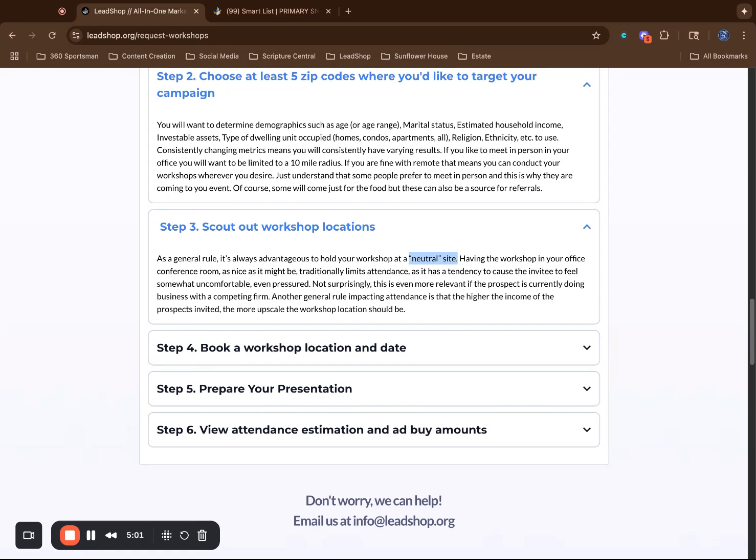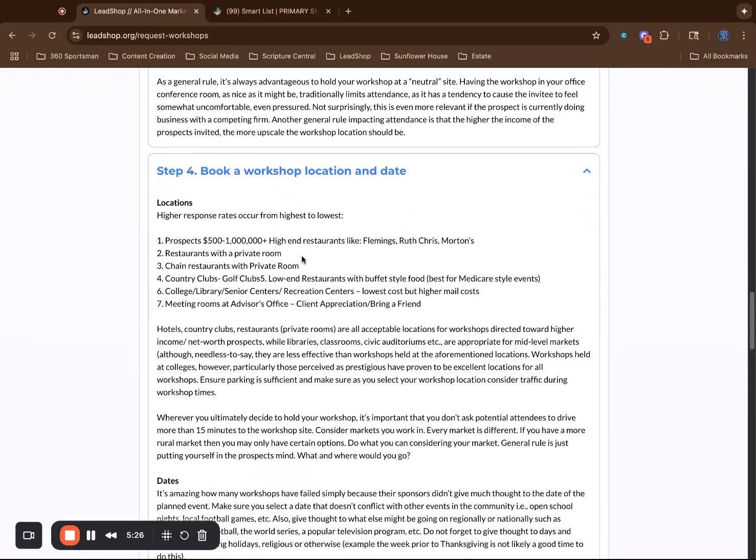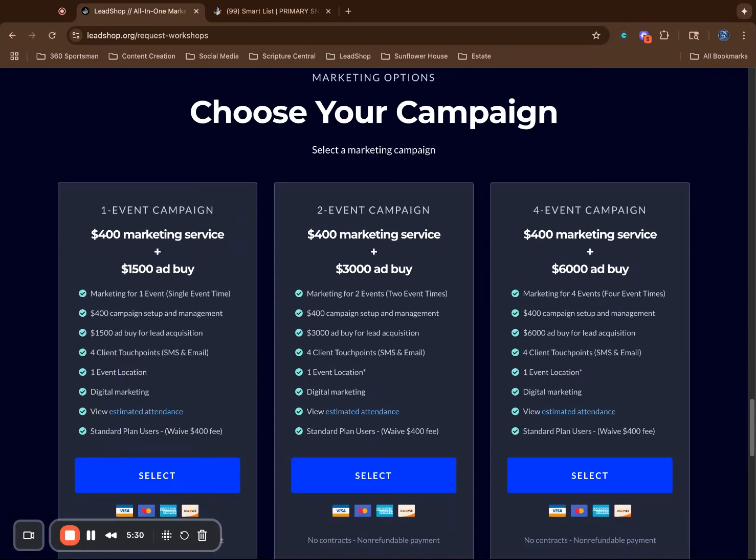In your conference room or something like that. You want to have it in kind of like a library or community center, a place where there is more open seating, but also where it doesn't feel like it's going to be a sales pitch or that they're being invited directly to be sold something. So yeah, just be aware of that, but go through this checklist. And once you've done that, then you are set and ready to order your campaign.